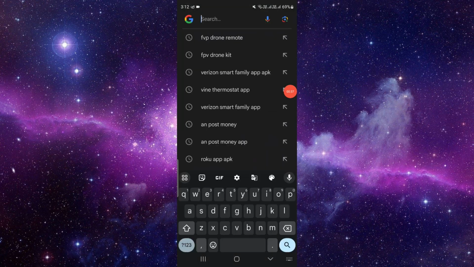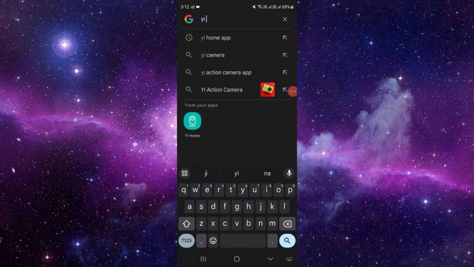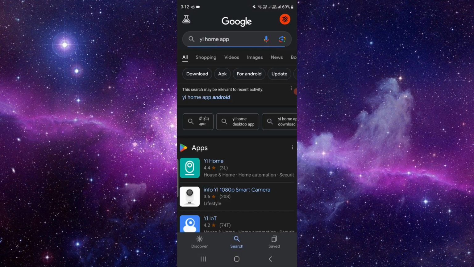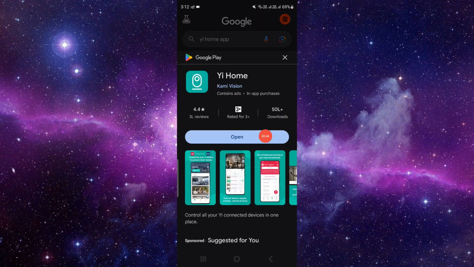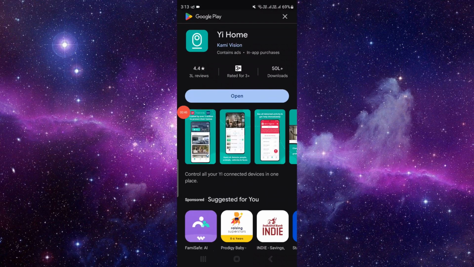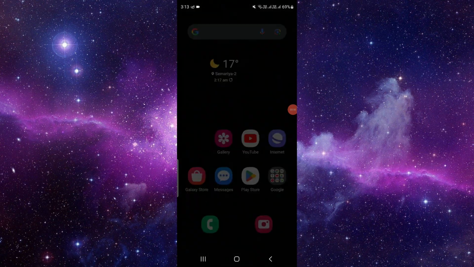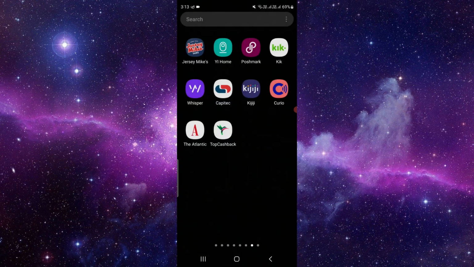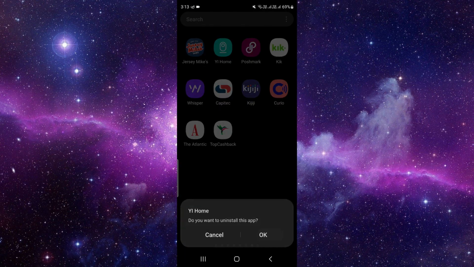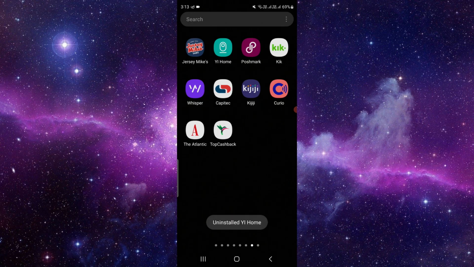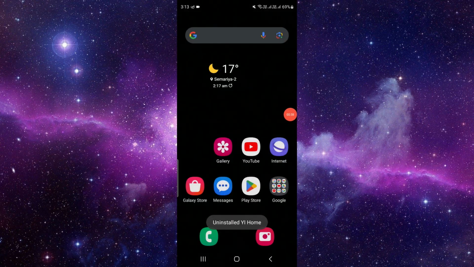You can go to google.com, search for YI Home app, and there you can see the update option. If it needs an update, update it and use it. If it is fixed, then okay. If it's not fixed, you have to reinstall. Click on here, then click on uninstall, click on OK, and it will be fixed by reinstalling it.